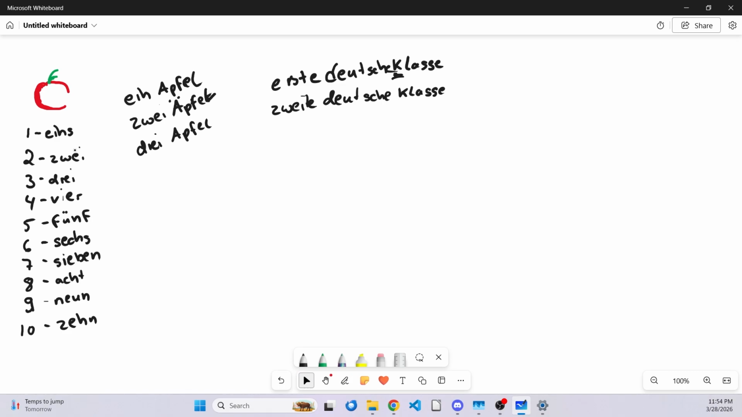I'm not going to bore you typing this out or writing this out every time. Your third is deine dritte deutsche Klasse. And then you have your vierte deutsche Klasse. Hopefully, when you come back to the fifth class, deine fünfte deutsche Klasse, my handwriting will be a little better as well.